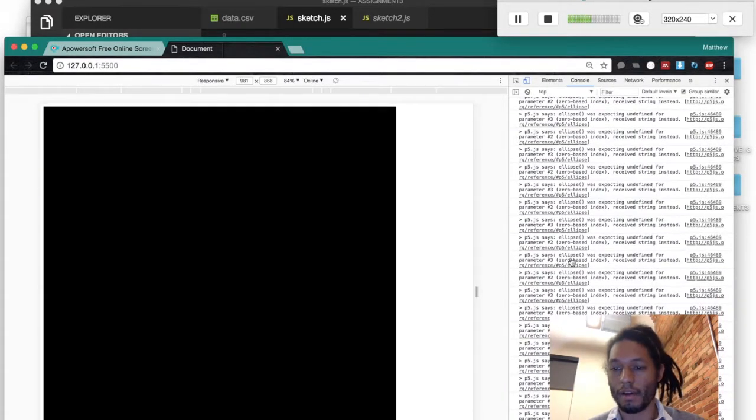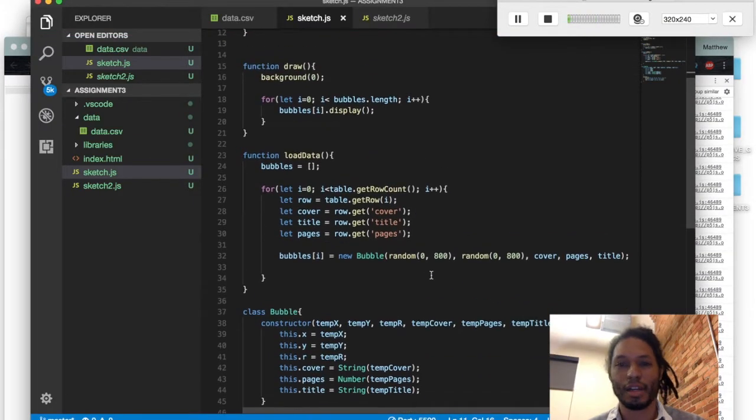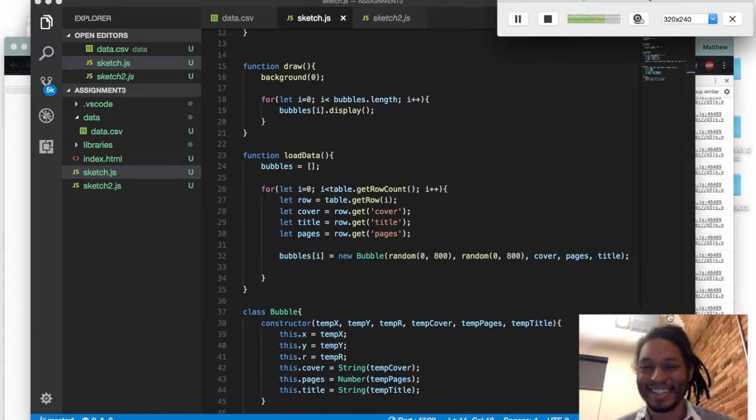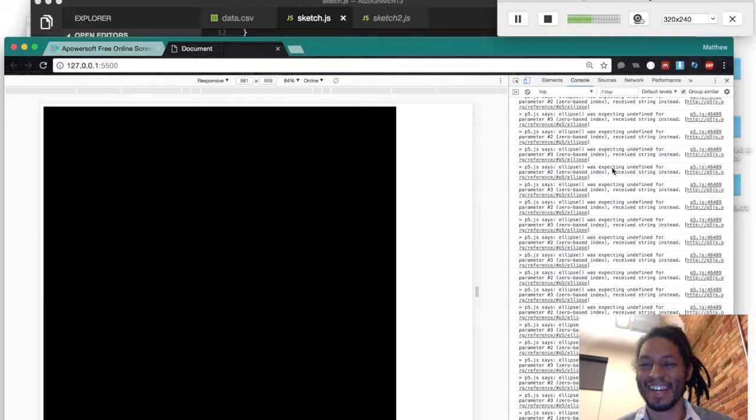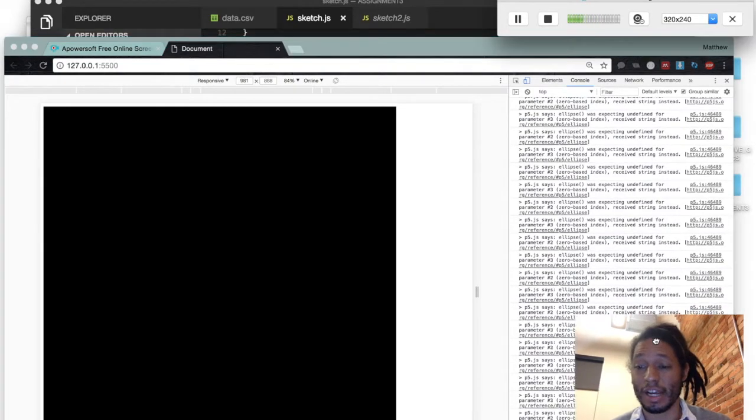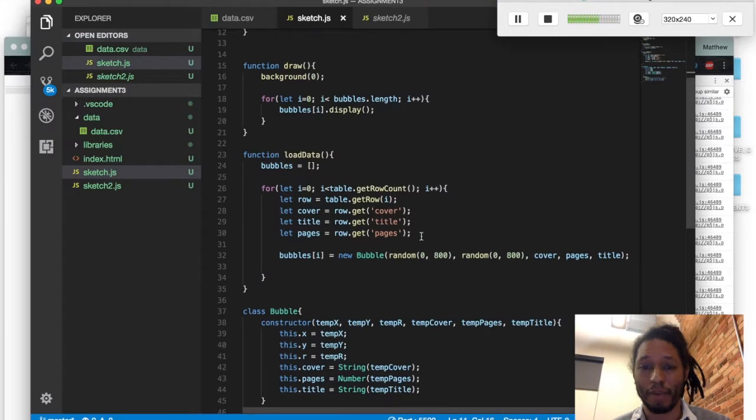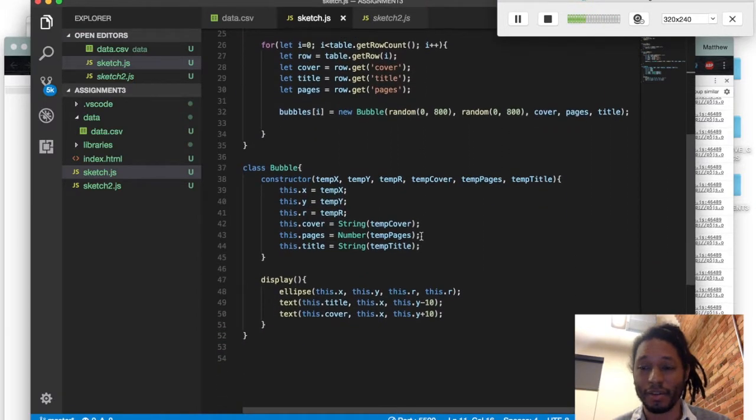And wow, all kinds of errors. What is going on? I also realized that I led you astray really quickly. We're getting a ton of errors over here saying ellipse was expecting undefined for parameters, but it was receiving a string instead. So what's happening? Let's take a look at our class and see what's going on.